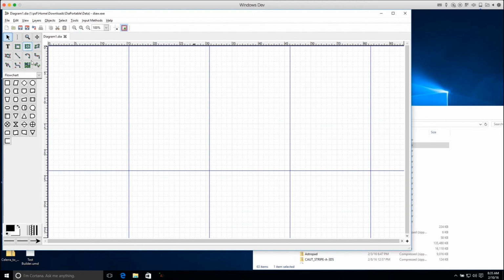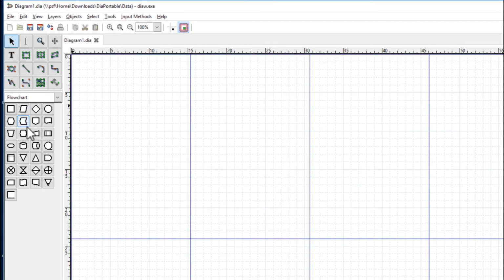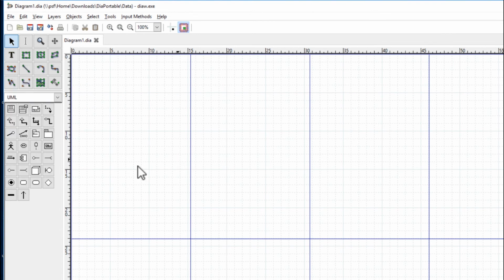Okay, so we have our diagram here. The only thing that's tricky about this for first-time users is the symbols. So if you come over here and you see the flowchart symbols, that's a good starting point if you want to make a flowchart. But let's go ahead and click this little drop down here and then select UML. And now we've got all the UML symbols. So now we're good to go.